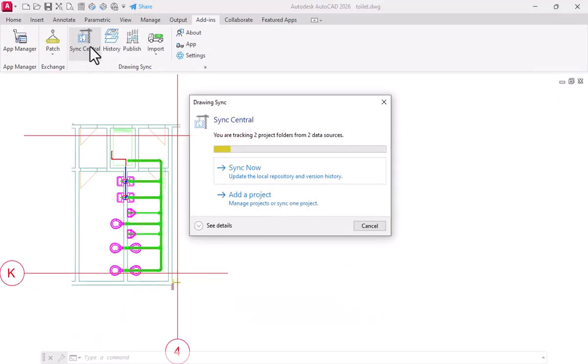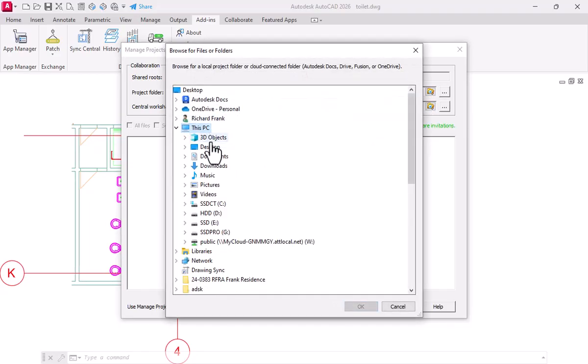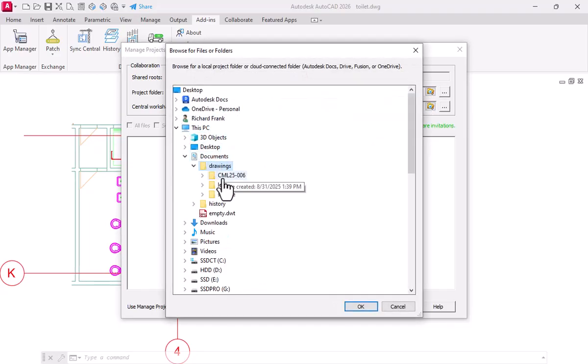To create a Workshare, click Sync Central in the ribbon and add a project. Then browse to select the project folder. Drawings in this folder will be added to the initial Workshare.